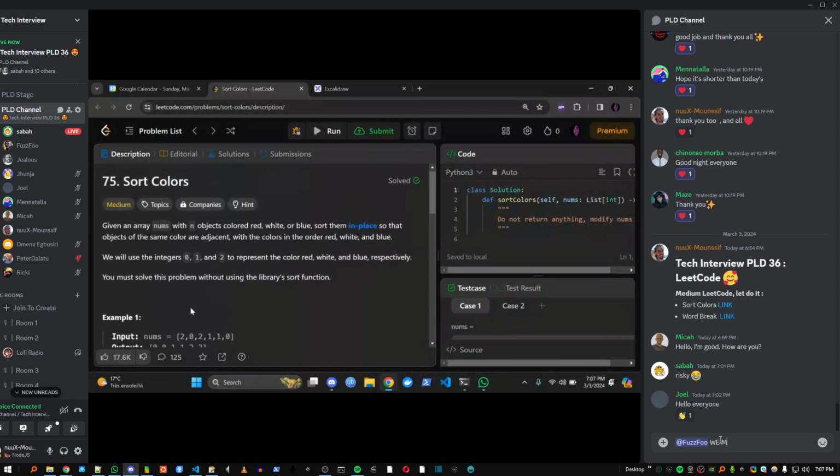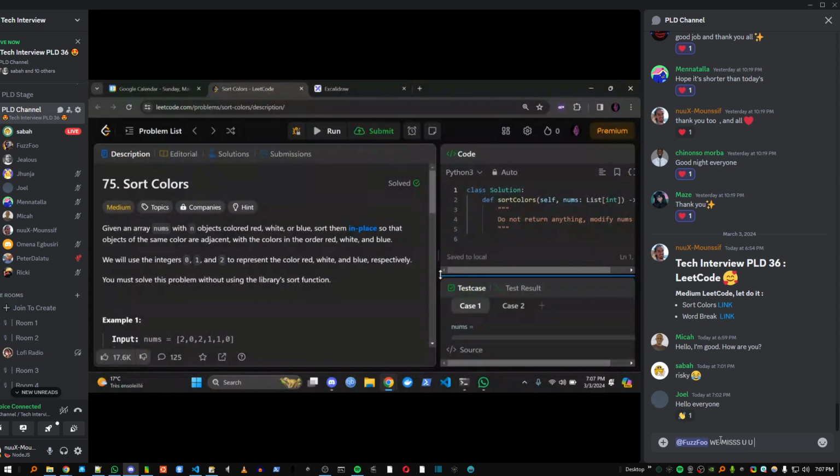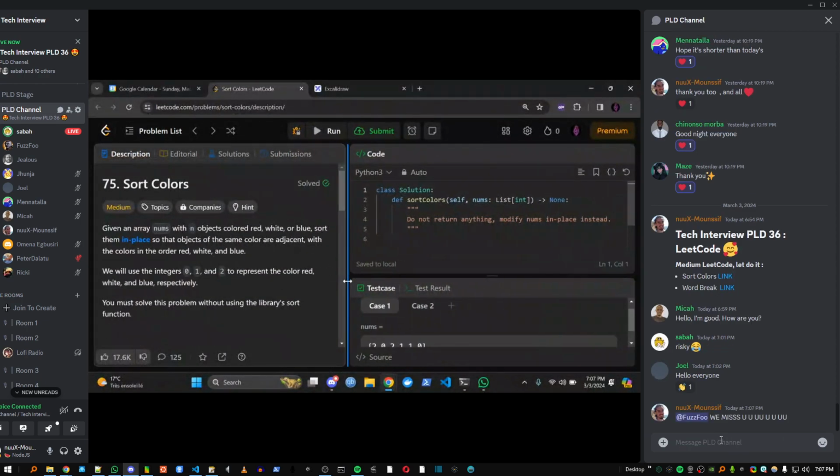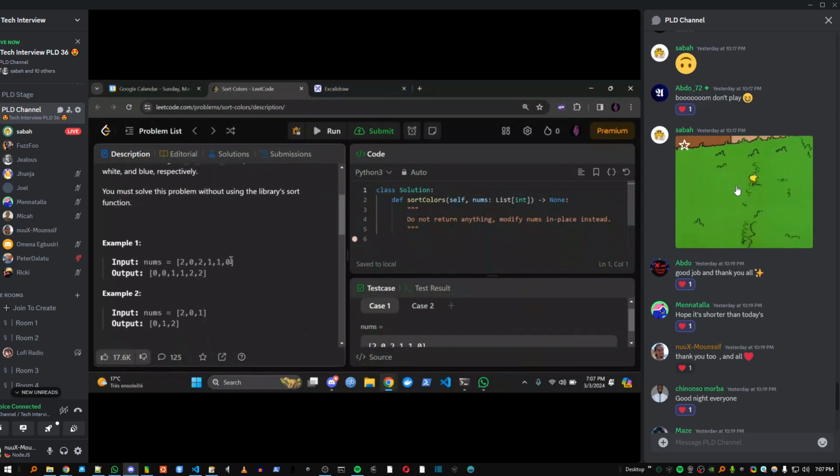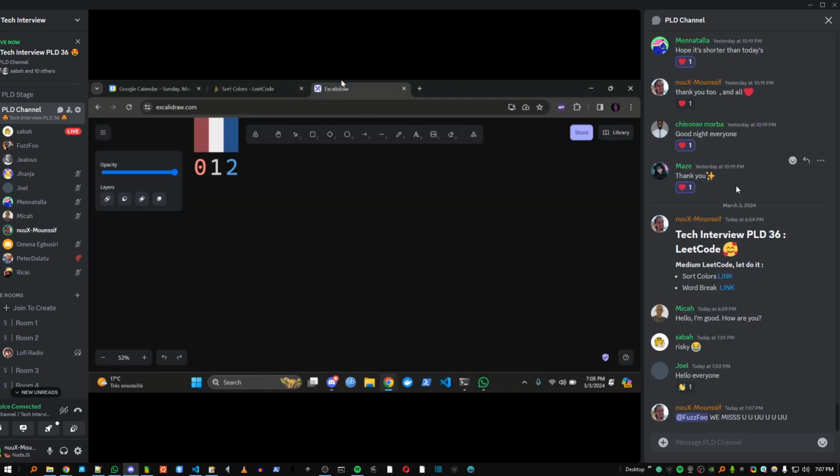So this is a pretty easy problem. It has many ways of solving, right? Let's take this. So each color is a number? Yes. So let's take it here.